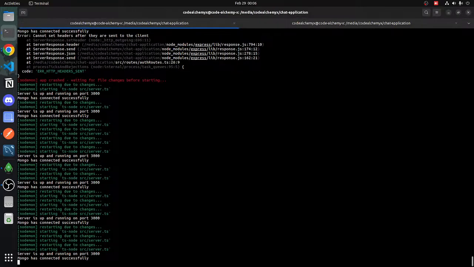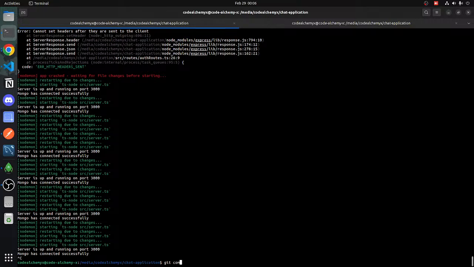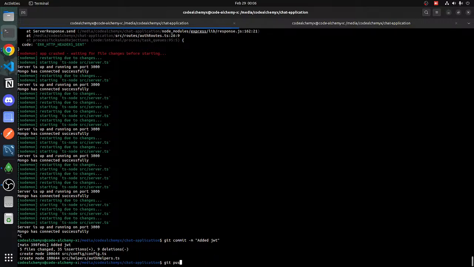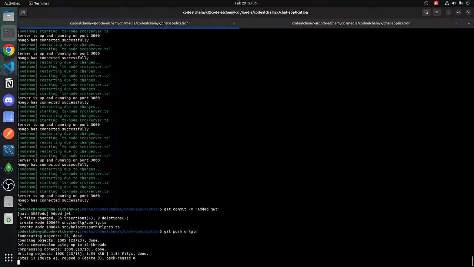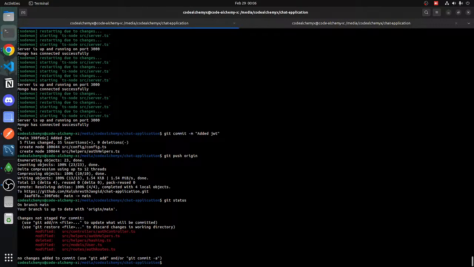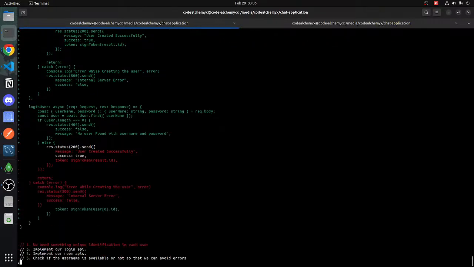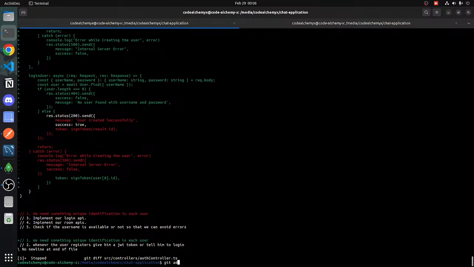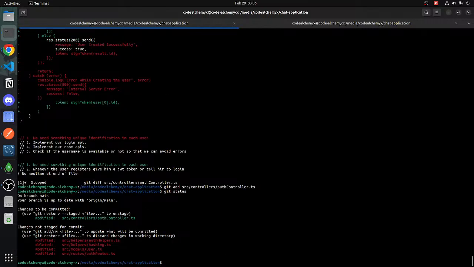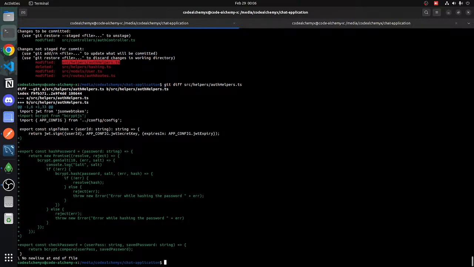Okay, so let's just push our code right here. Git added JWT, git push origin. Let's see what do we have here again. Git diff, register user, login user. Okay. Okay, guys, always check the diff before committing anything.